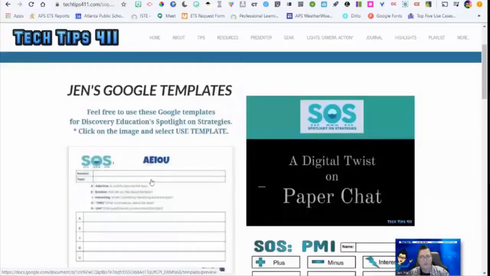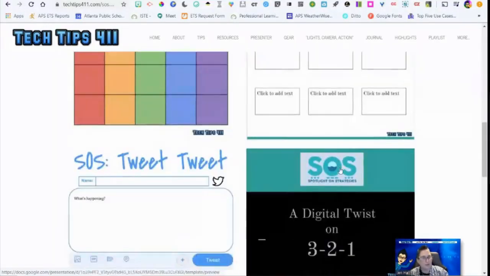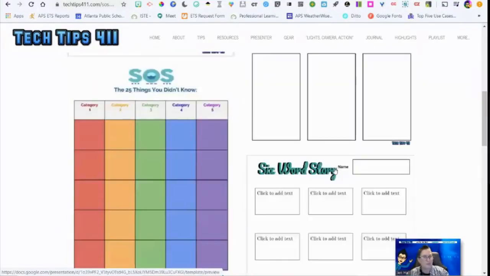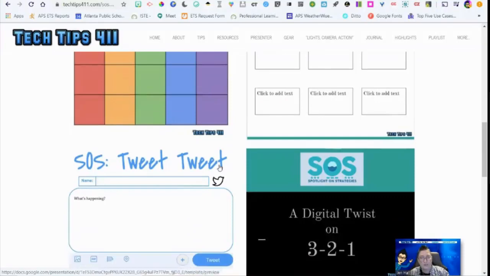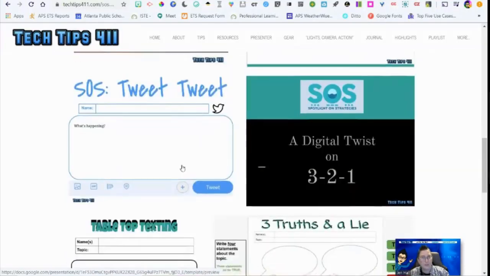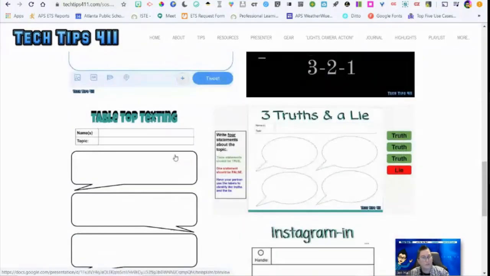So this is actually a template for AEIOU. It's a Google Doc ready to go. I've got paper chat, PMI, 6-word story. If you don't want to use a template, 6-word story is a very easy way to capture your students' learning by having them use the open-ended response question feature in Google Classroom and have them write a 6-word story. The same with the SOS tweet, 321, tabletop texting.